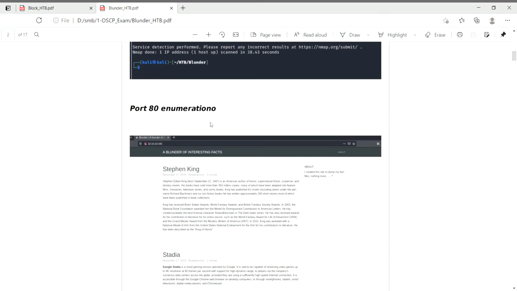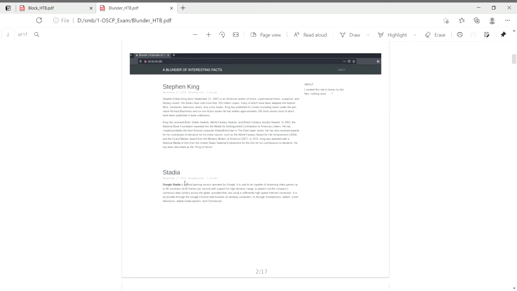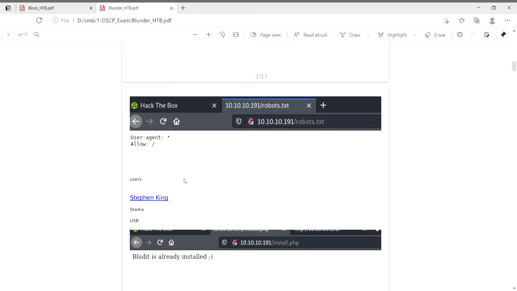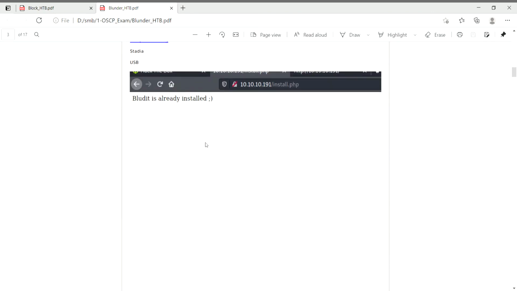So I have enumerated port 80 and Stephen King, Stadi, and some of the usernames are found. There is one directory called install.php, like Bludit is already installed.